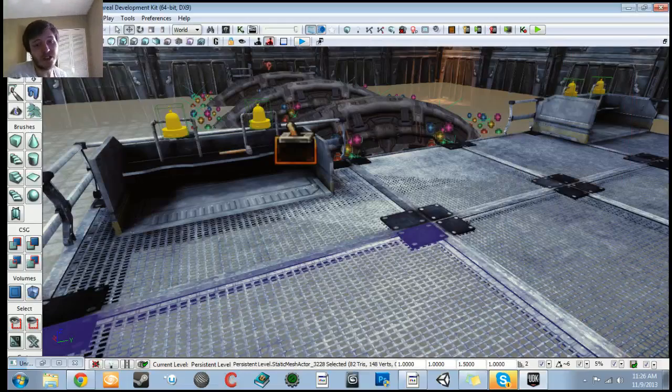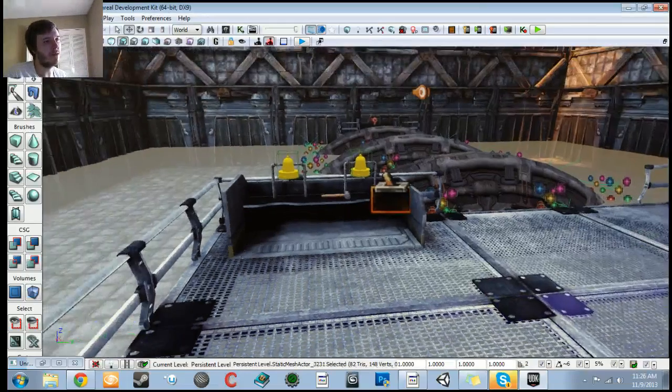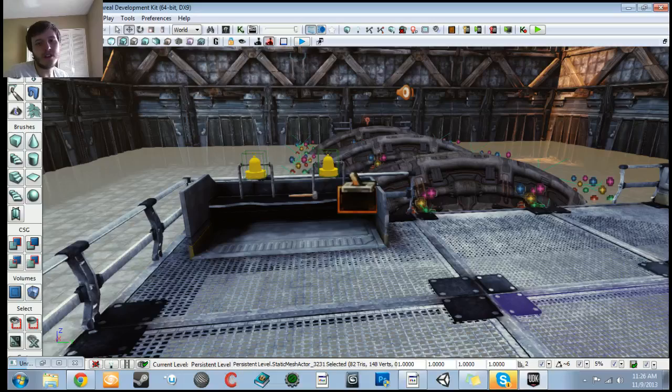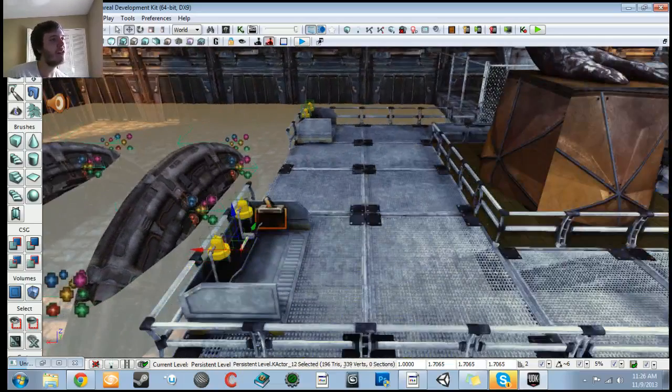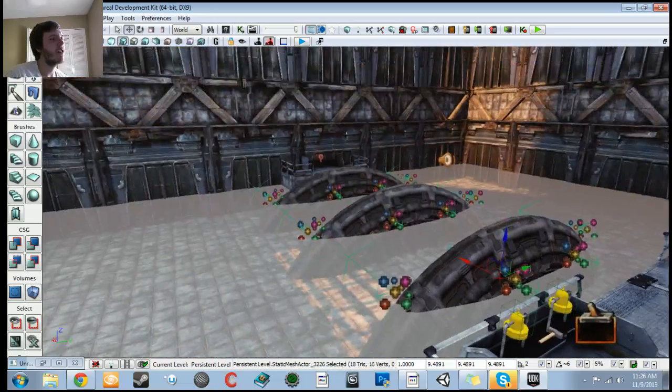Which is definitely a huge issue. So I'm thinking, some sort of idea to resolve that is to have some sort of volume in place here, so that when the hammer goes in there, it'll go back to where it was. It'll disappear and reappear or something like that.